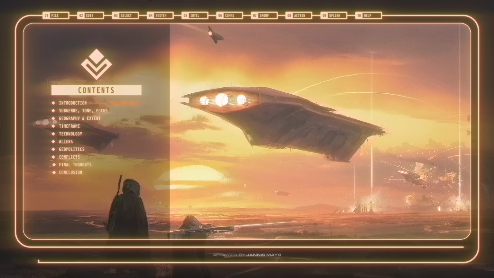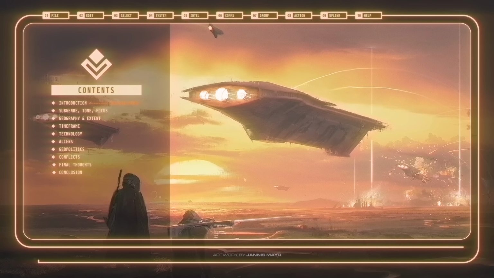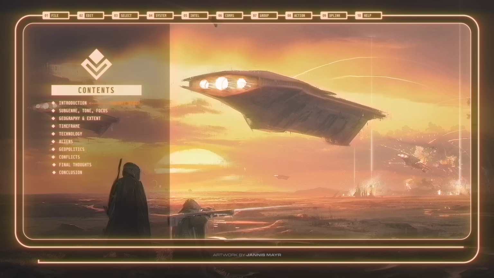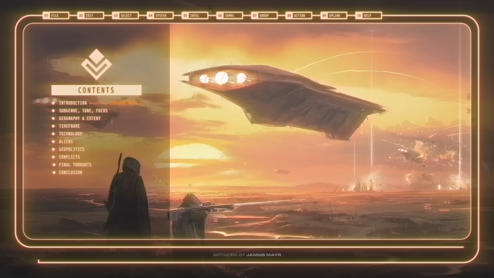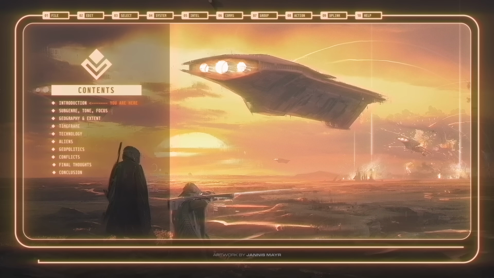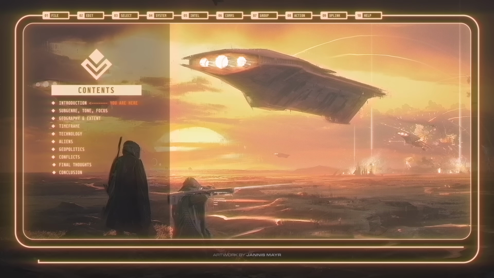We'll start with the location and extent of your setting. Is it in our galaxy or one far, far away? Does it cover a whole universe, or is it confined to just a single star system? Next, its time frame or eras. How far into the future does it take place, if at all?